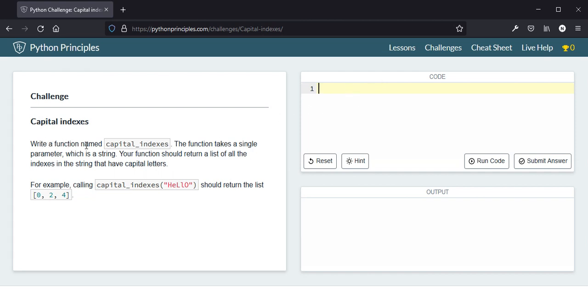So we are supposed to write a function named capital indexes. Let me copy the name. The function takes a single parameter, which is a string. Let's define it here with the def keyword, the name of the function, parentheses, one parameter, let's just call it x, colon, and enter. Your function should return a list of all the indexes in the string that have capital letters. For example, Hello with the capital H, L, and O. These are the indexes or indices of those letters: 0 for H, 2 for L, and 4 for O.